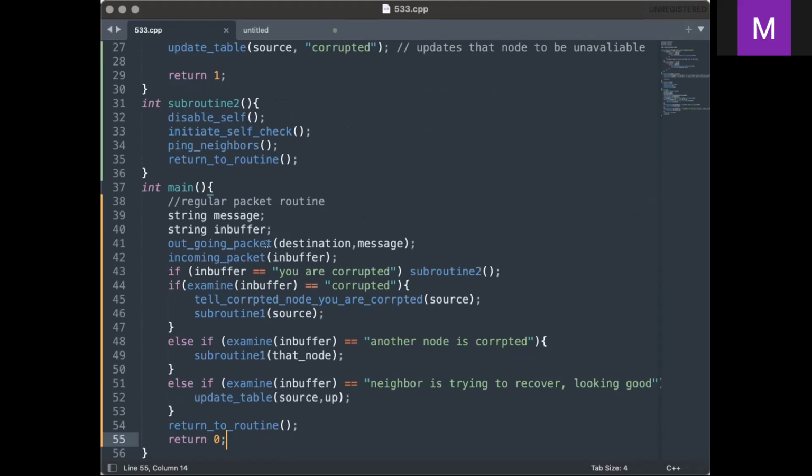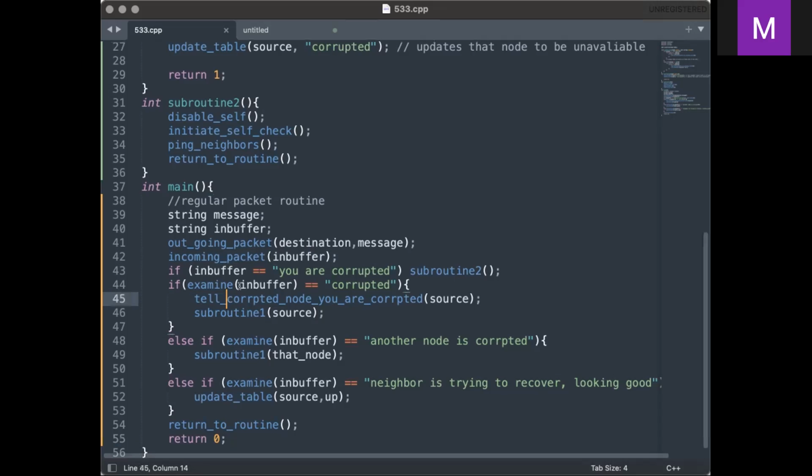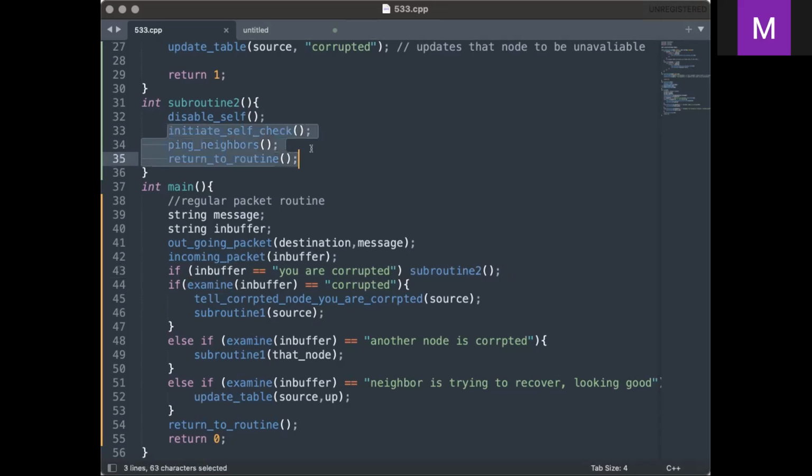And here I'm going to explain how that routine works. So we have outgoing packet and incoming packet routines for the node. We're going to focus on the incoming packet routine. So if the node receives a message telling it that it is corrupted, so this node that's executing this routine is corrupted, then it's going to execute subroutine 2, which basically takes itself away from the network and just checks itself.